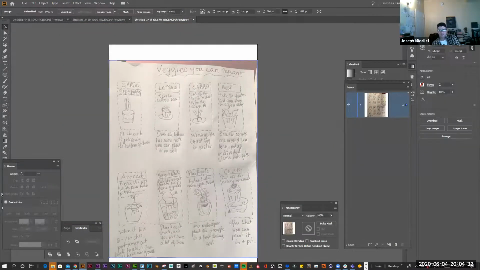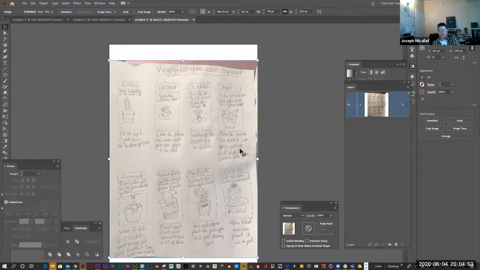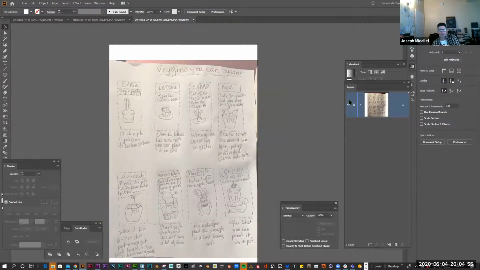So here's the background image that you're using as your template to guide basically the look and feel of what you want. I pasted it into Illustrator, so it's the first layer. You just double click, and then it opens up layer options, and then you click on dim images, so it dims it, and then make sure you lock it. Lock it right away, and then create your layer.